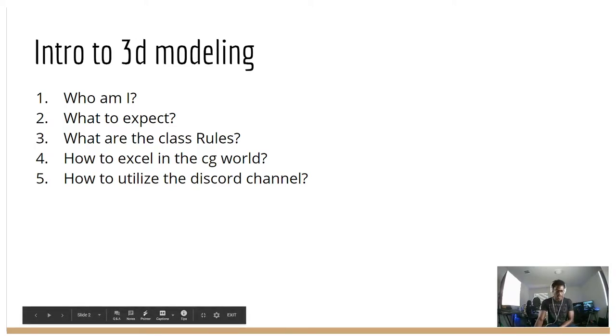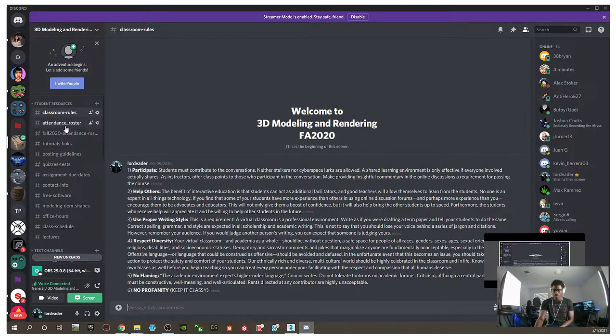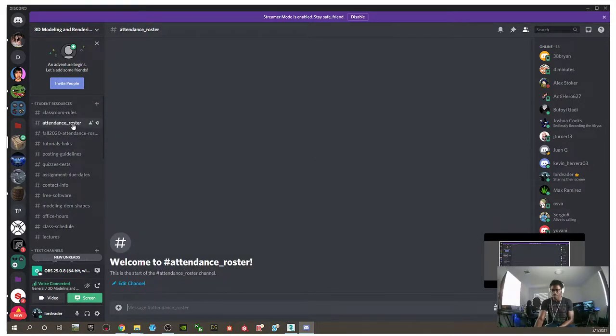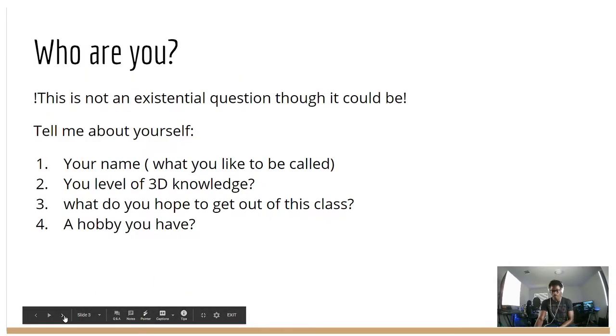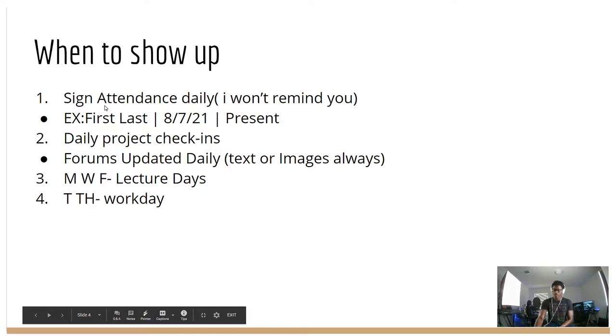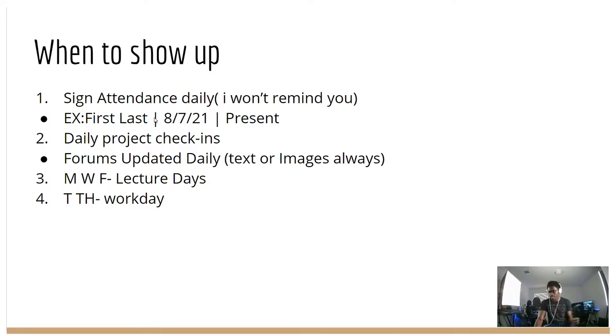The best way for you guys to utilize this Discord channel is to know where things are. Every time you get into class, the first thing you should do is sign the attendance roster. Let me show you the template for it. You're going to put your first and last name, the date, and present.